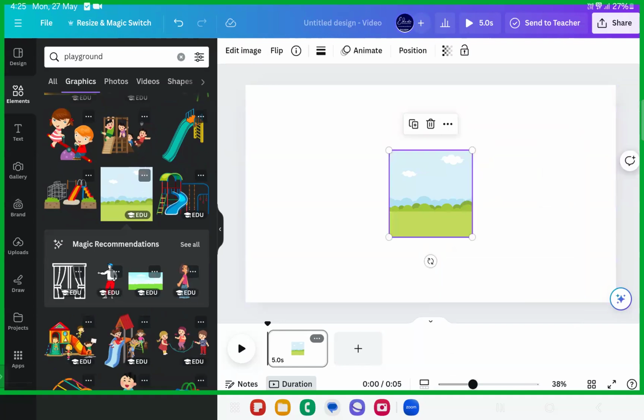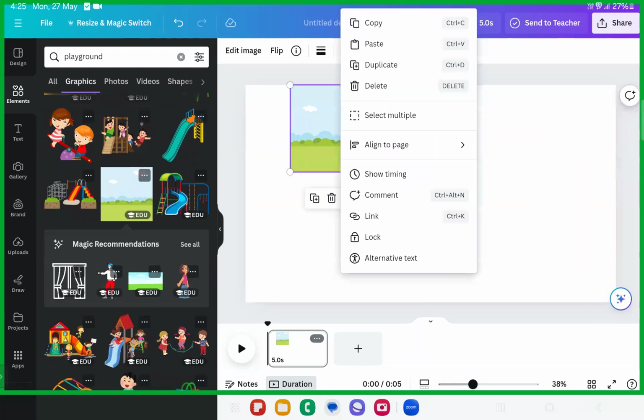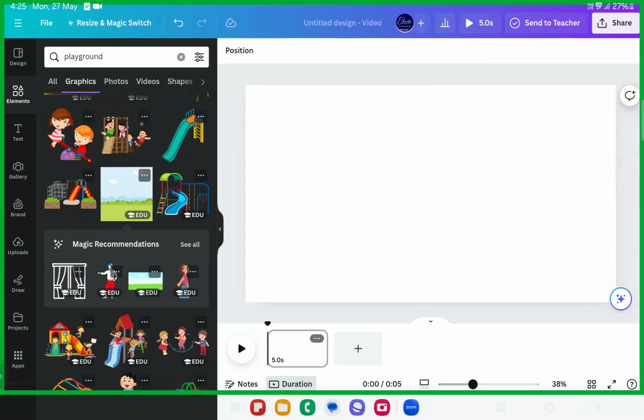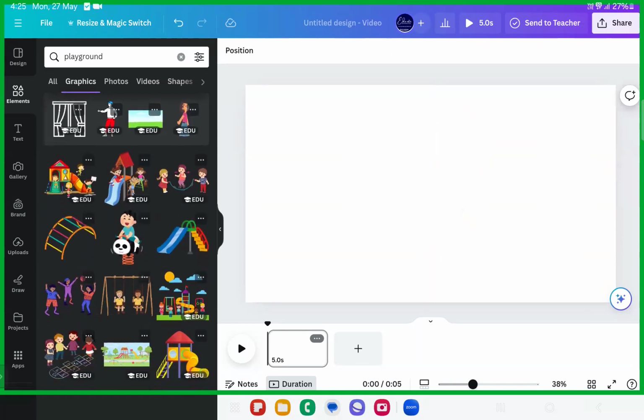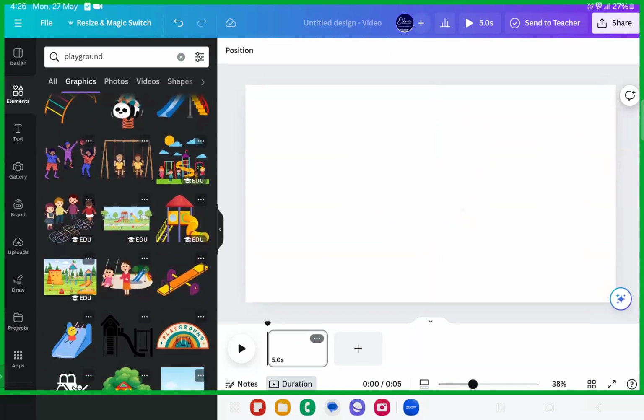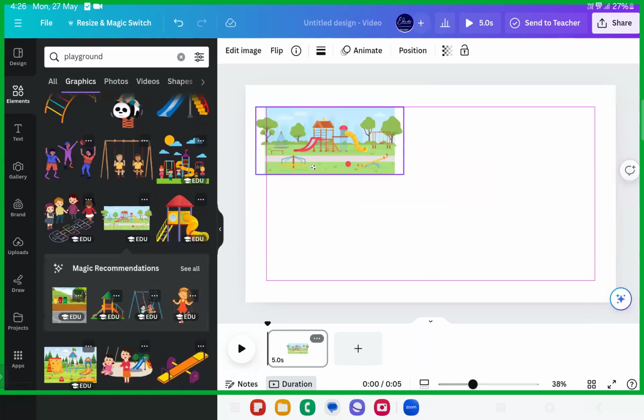How to add it to the background? Just click on it, the 3-dot button. Okay, probably it's too small for this. Because it's too small, it's not giving you the option to add to the background. Okay, I'll delete this. Let's see if we have some beautiful ones. Okay, so this is done.